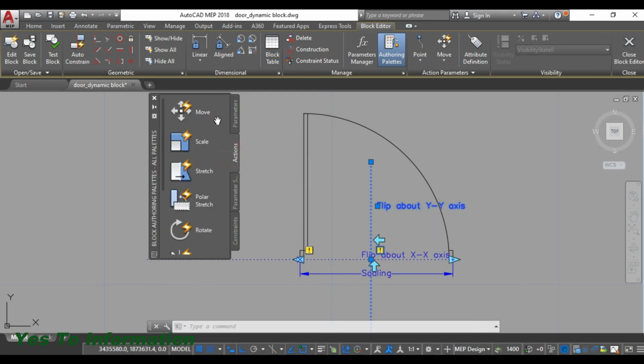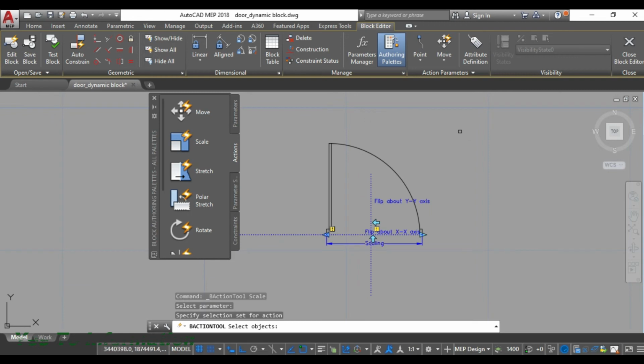Now let's grab this scale action. We assign this scale action to the scaling or distance parameter. It increases or decreases the dimension of our block. Let's select scale, and in the command line you can see select the parameter. We are going to scale this object and we are going to select this scaling parameter. Let's select it and select the whole object with crossing window selection. Let's hit enter.